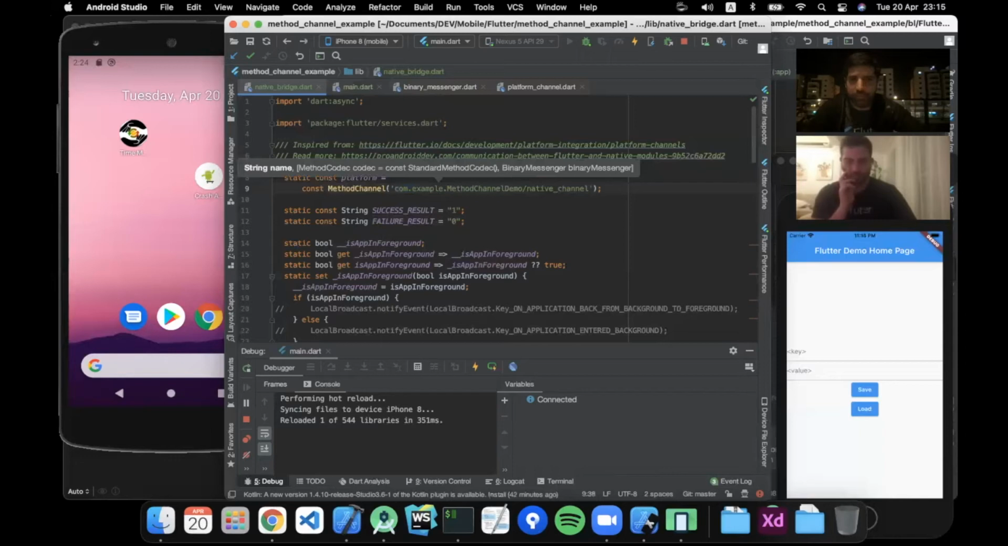We have other default values. Actually, I never used them. The other default values you see there, the optional arguments, right? The codecs and the binary messenger. Yep. Right, exactly. I never use it.